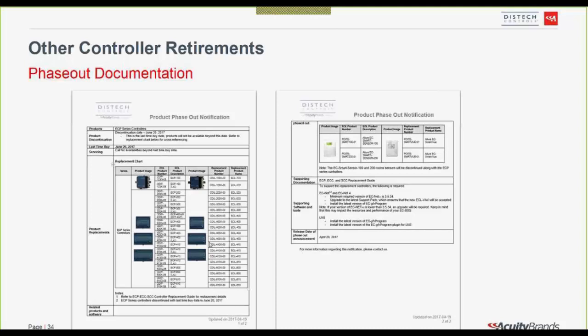Very plain and simple, with the replacement tables and any other information that may be necessary to take note of when considering a replacement or even when planning out a project. I think a lot of useful information could be here if you've typically been ordering an ECP series controller or ECC or SCC series controller and are forced to go with the replacement.